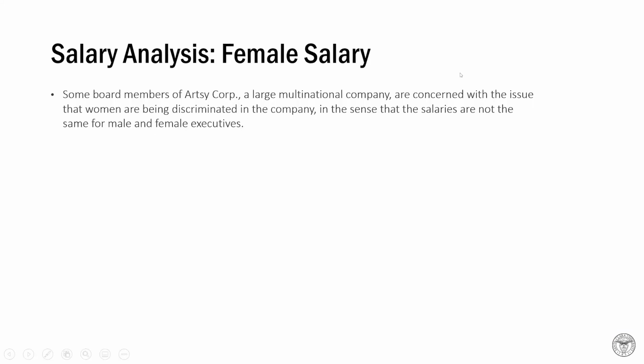In this second example, we are examining the salary level of female employees of a company. Some board members of Artsy Corporation, a large multinational company, are concerned with the issue that women are being discriminated against in the company, in the sense that the salaries are not the same for male and female executives.